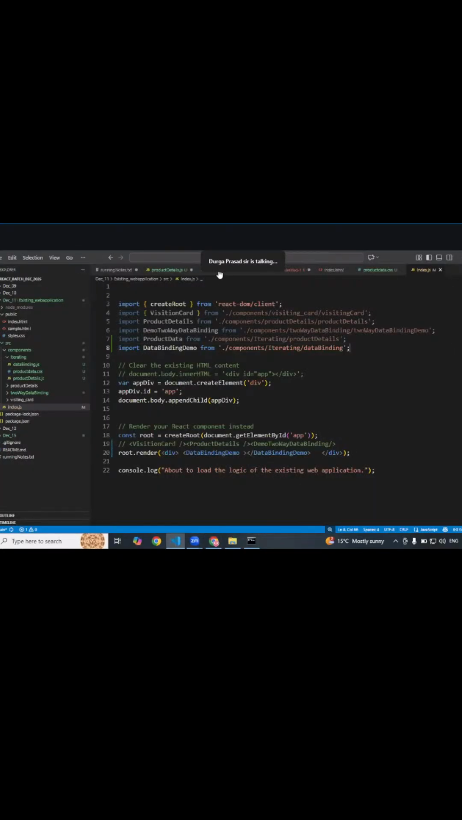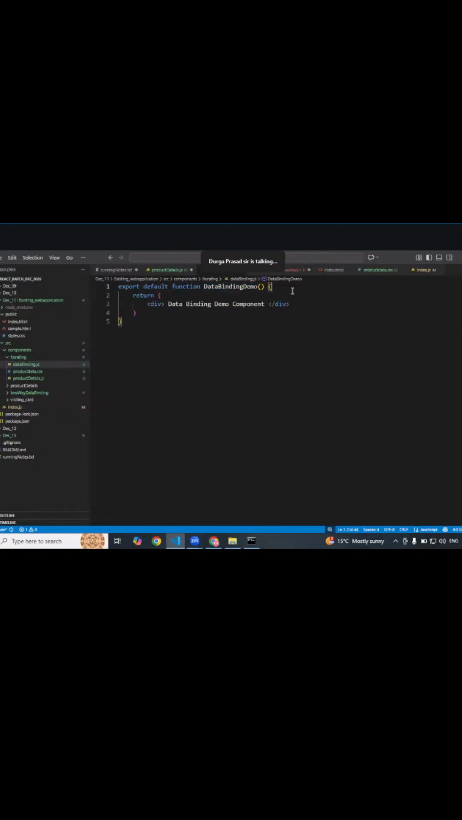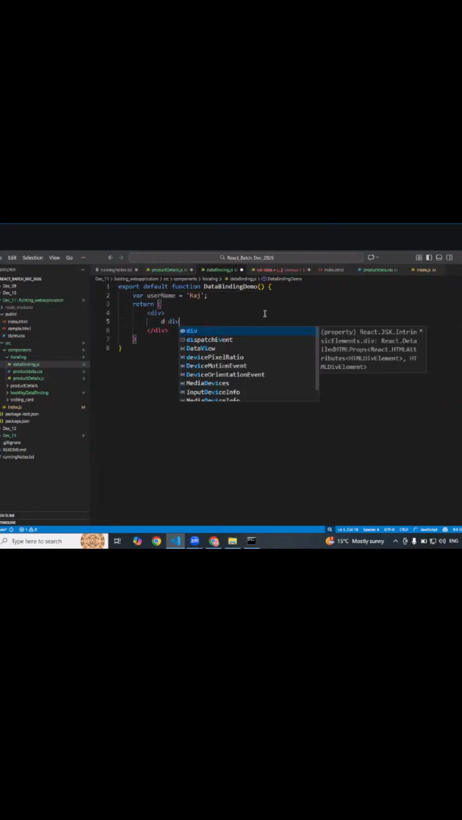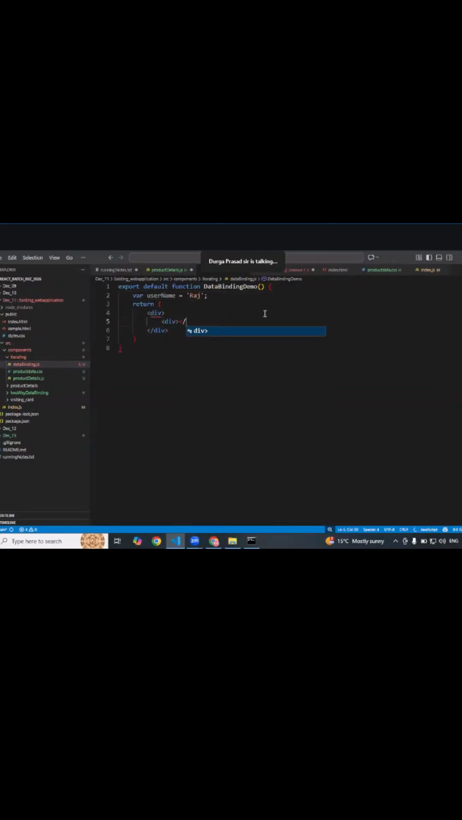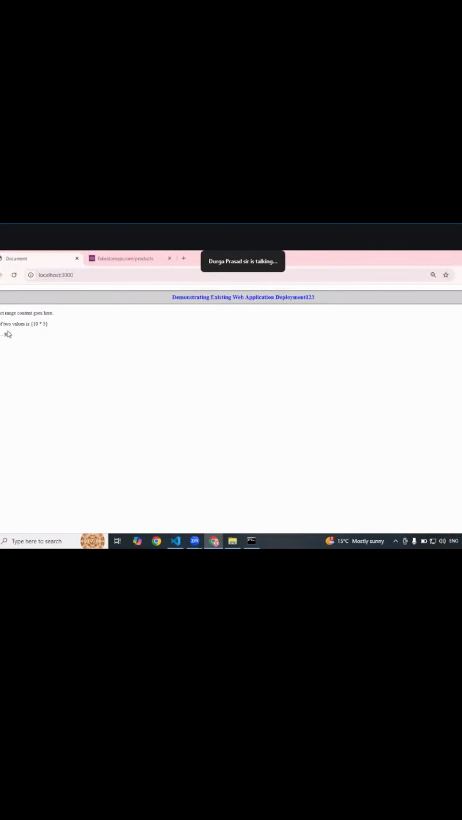For example, I go back to this data binding.js. I say var user name is Mr. Raj. You know how do we bind this to the element, to the UI? We simply say a div, and username, just to put your expression, something like this. Now when I save it, come back, this is how it is coming.